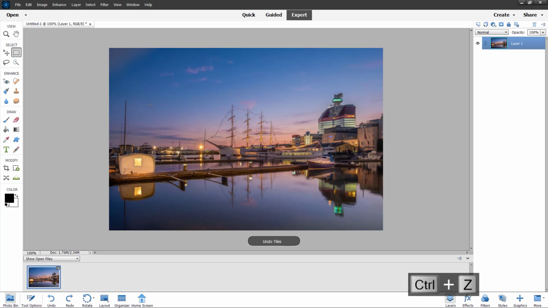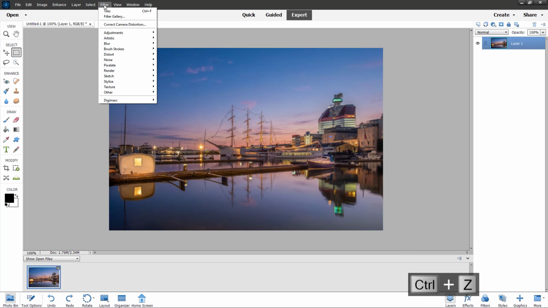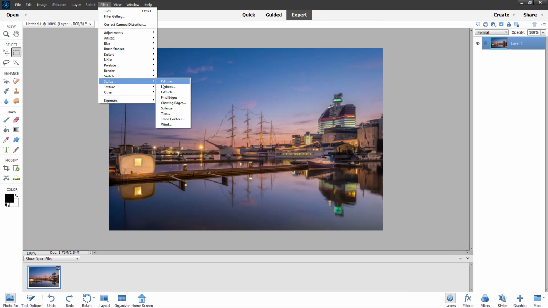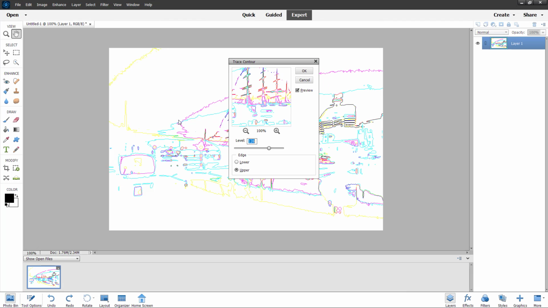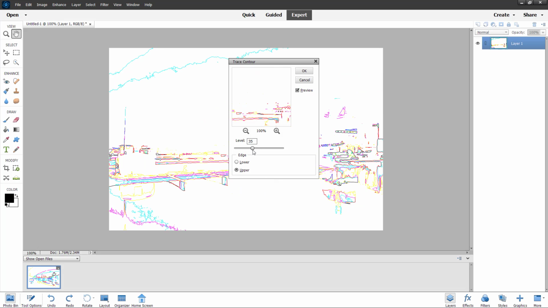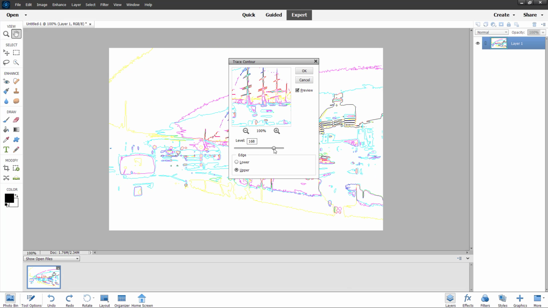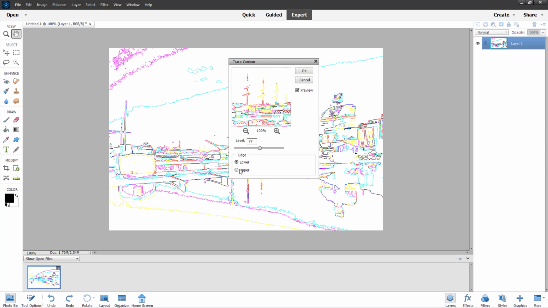Let me just press Ctrl Z and go to the Filter menu, and over here if I go to Stylize, you can see Trace Contour is an option as well. You can change the level of the tracing right here and choose lower edges or upper edges according to how you want, and the change takes place.